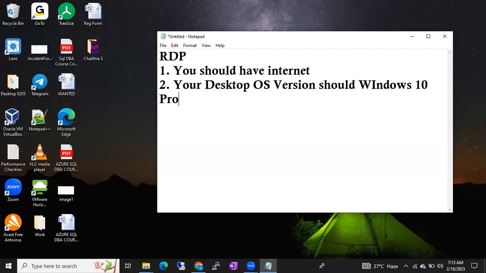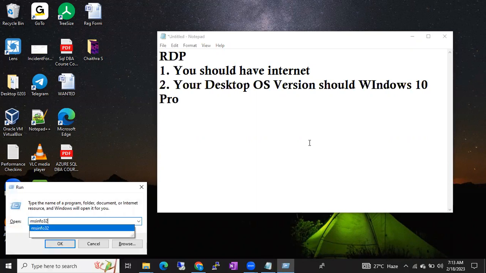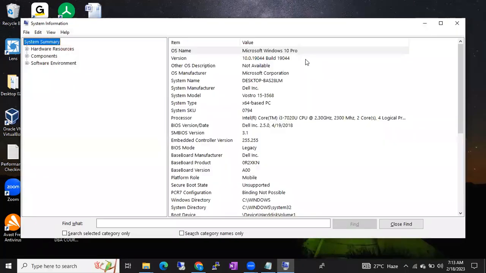From where can we check the desktop operating system version, guys? Any command we have? MSInfo32. If you open Run and type msinfo32, on top you can see Microsoft Windows 10 Pro. Only for 10 Pro you can connect to the server remotely. If you are having 10 Home, the RDP feature is not there.